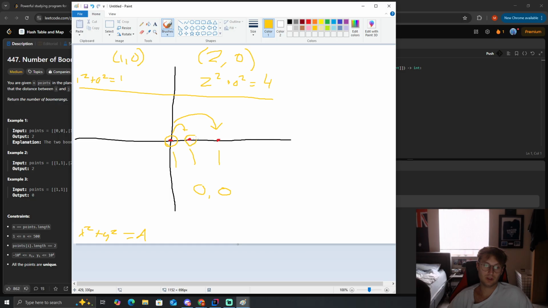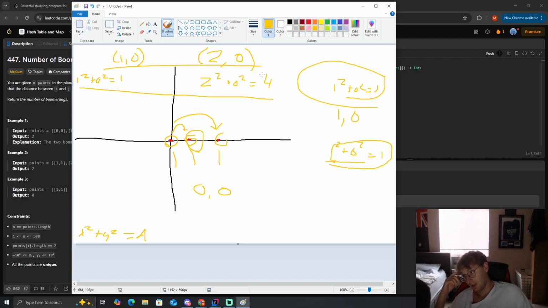But if we were to pick this point here, and this point is 1, 0, and we compare how far it is to 0, 0, the distance actually is 1. We got 1 squared plus 0 squared, which is 1. And the distance between 2, 0 is 1 squared plus 0 squared, which is, again, 1. So at this point, we have 2 boomerangs here. And from this point, it's going to be the same as this one. So that's the way that we got to approach the problem. We think about a 2D plane here.